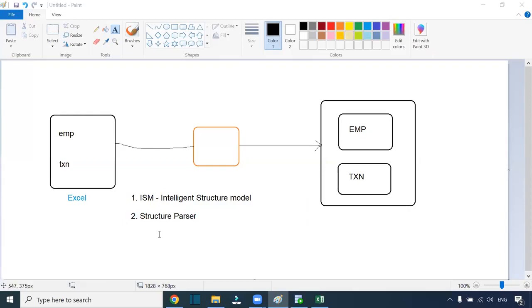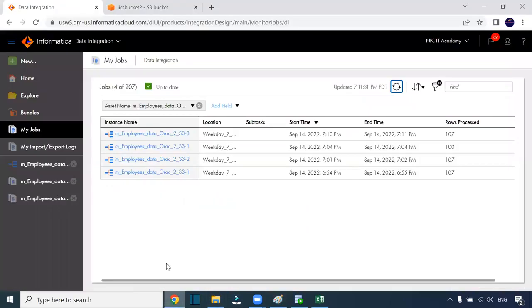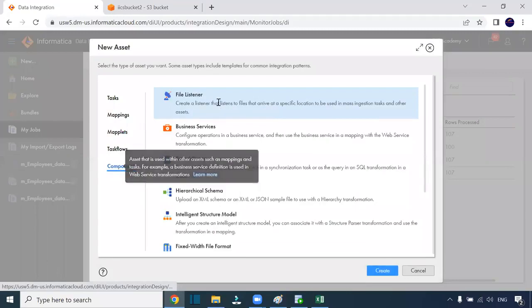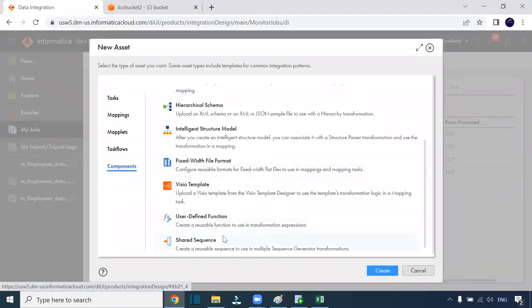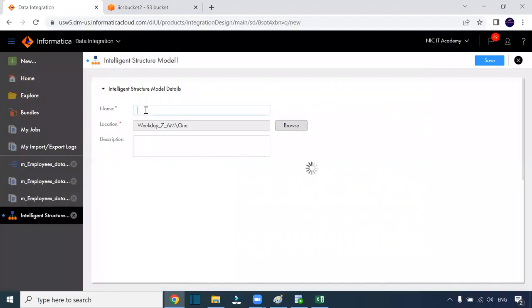So how to do it? These two options we need to have. First we will take the intelligent structure model. Go to new, go to components. Previously we have seen components like the fixed width file format, right? Now we will take the intelligent structure model. Just choose this one and provide the ISM for Excel, ISM for EMP_TXN, transactional data, employees data. Then save this. It's loading actually.